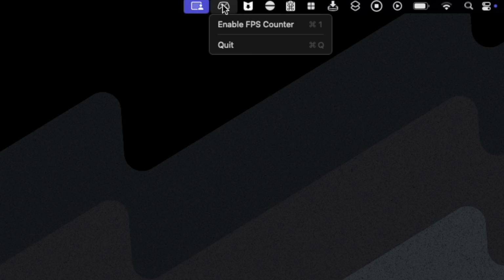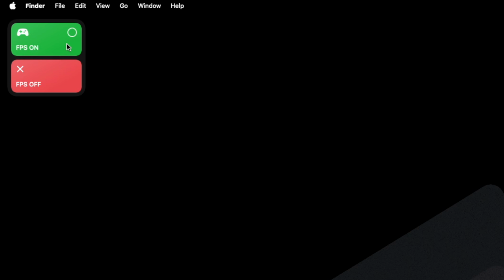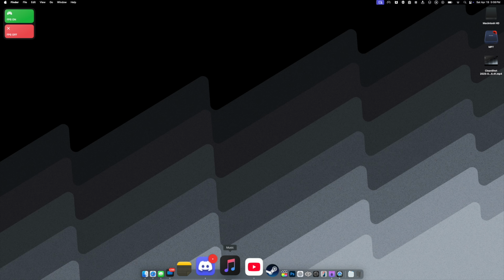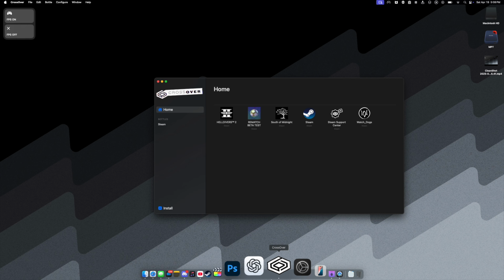The third way to enable the HUD is by using an app like FPS Counter, or a desktop shortcut like the one I made and use. The download links for the FPS Counter app and desktop shortcut are available in this video's description.